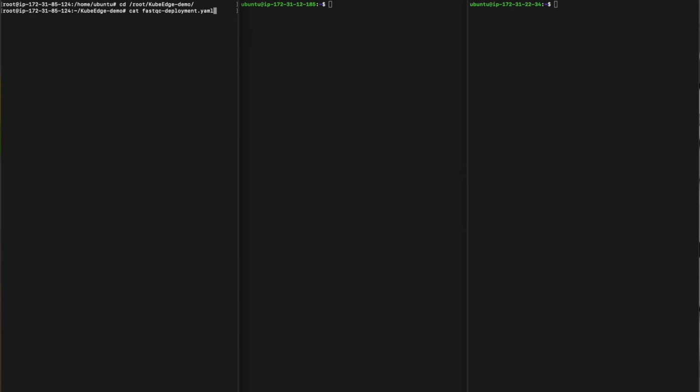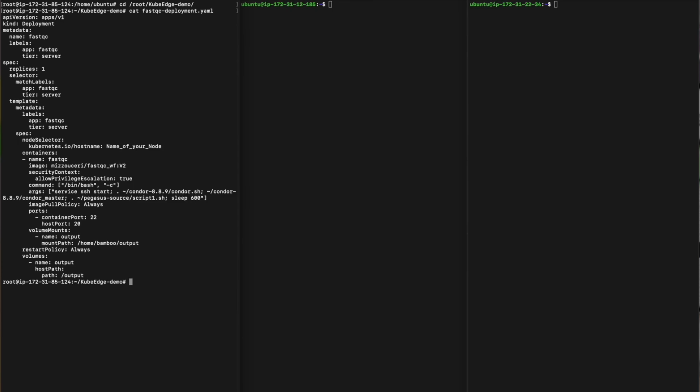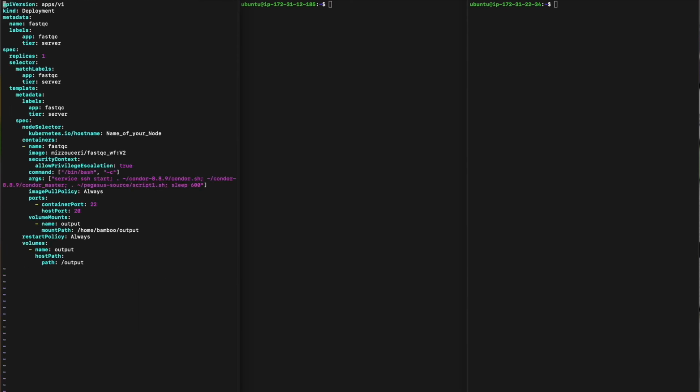From here, check the contents of a YAML file called fastqc deployment. This YAML file will configure the Docker container that will be running on the Edge core node that runs a bioinformatics application. Using your favorite text editor such as Vim or Nano, modify this fastqc deployment.yaml file.